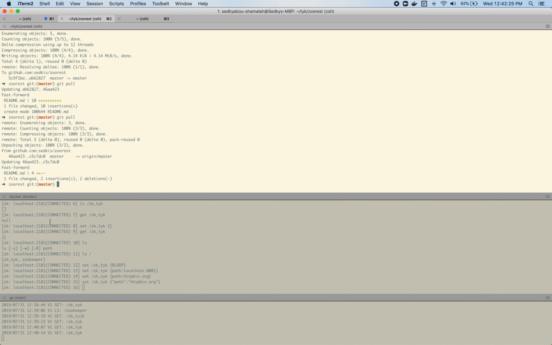So I have ZooKeeper running in Docker, and I have a ZooREST client that's also running from source, but we can also choose to run it as Docker. Anyhow, if I was to curl my ZooRest API, which talks to ZooKeeper, then let's see what happens.